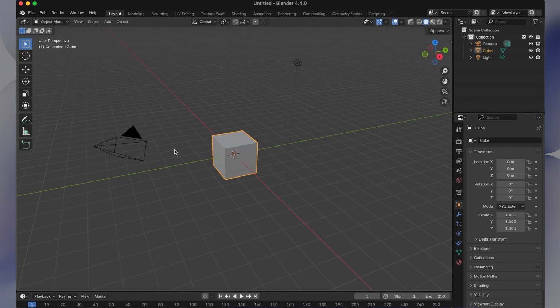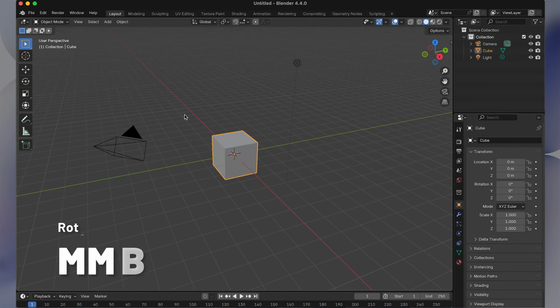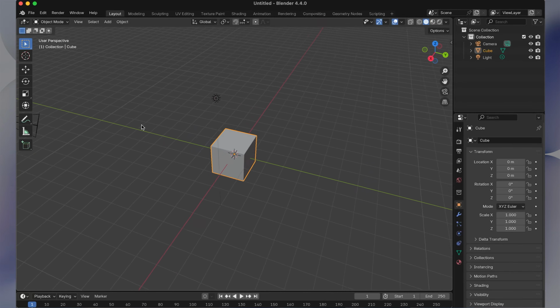So first of all, you probably want to have a look around your scene. So if you're using a mouse, you can press and hold the middle mouse button. If you don't know what the middle mouse button is, it's the scroll wheel. And yes, it is a button, so you can hold down that and then slide your mouse around and you can see that we're panning around the scene.